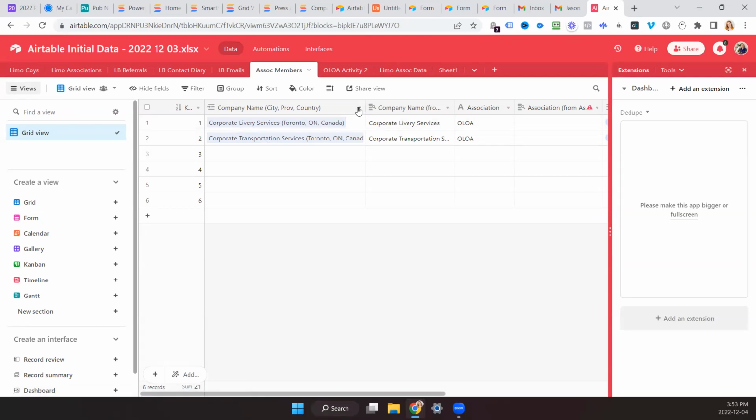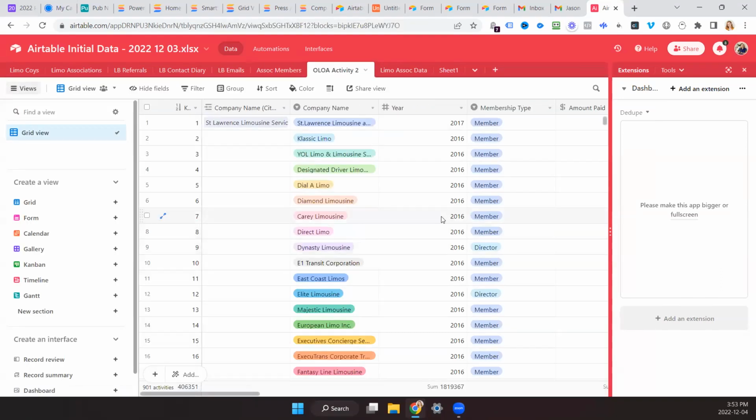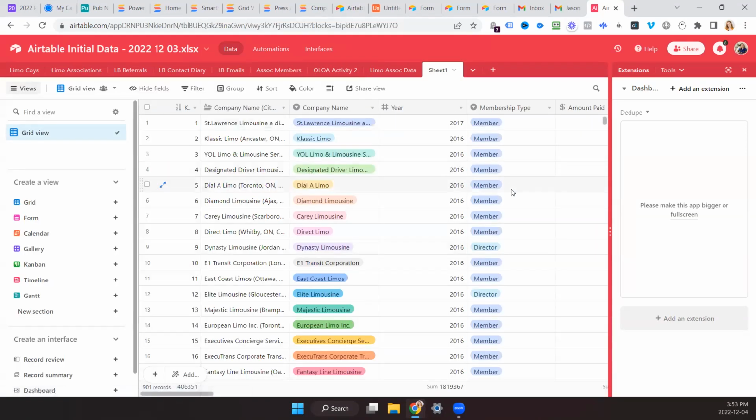Okay, so those last 4 tables are going to end up being just one table. There's no need for 4. So if you can go to OLA activity 2. Okay. What happened was, go to sheet 1 just for a second. To the right, yeah. Okay.